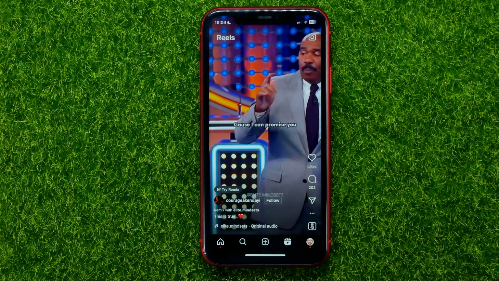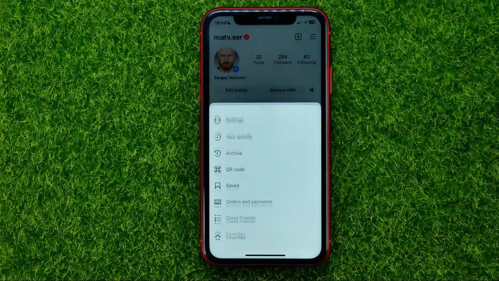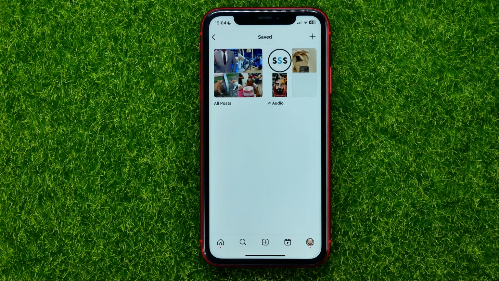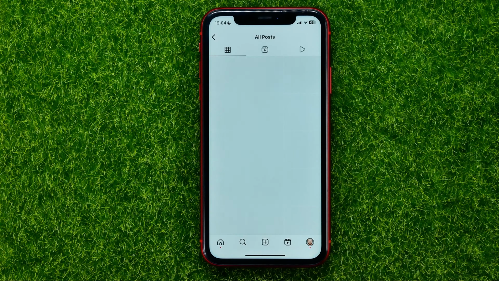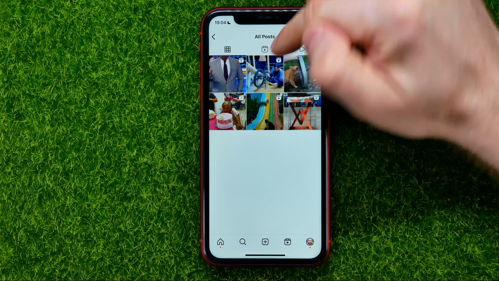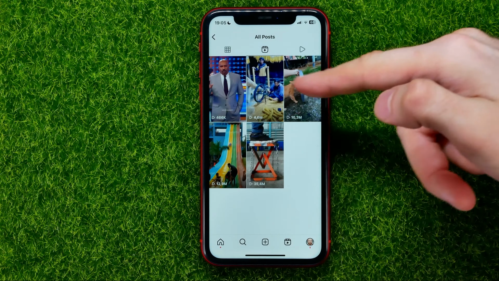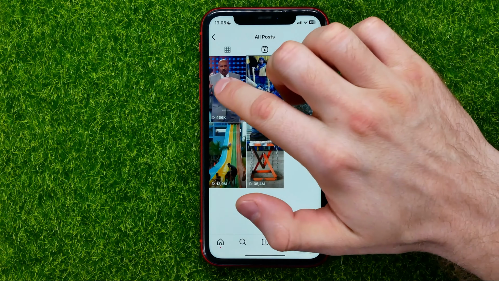To find that reel, you should tap your profile picture to open up your profile, then hit the 3 lines and select saved. And that's where you should tap All posts, and then tap the Reels tab to filter all your saved content by Reels. And that's where you can find all your saved reels. You can tap any of them to watch them again.